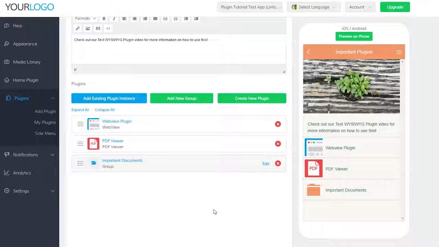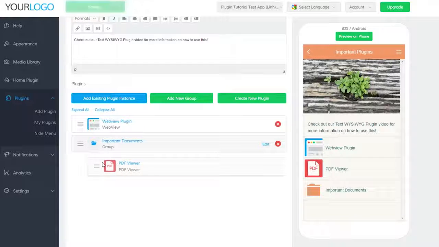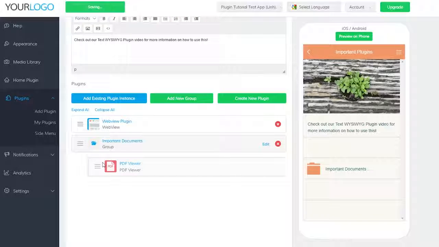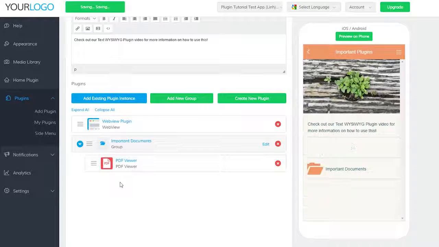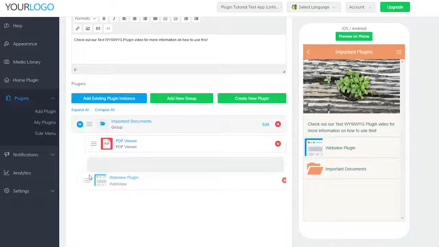To put those plugins into that group, click on the plugin, drag it below the Important Documents group, and then move your mouse slightly to the right. Once you see the little shadow box indent a little bit, let go, and your plugin should now be inside the group you dragged it into. Again, click, drag, indent, drop.